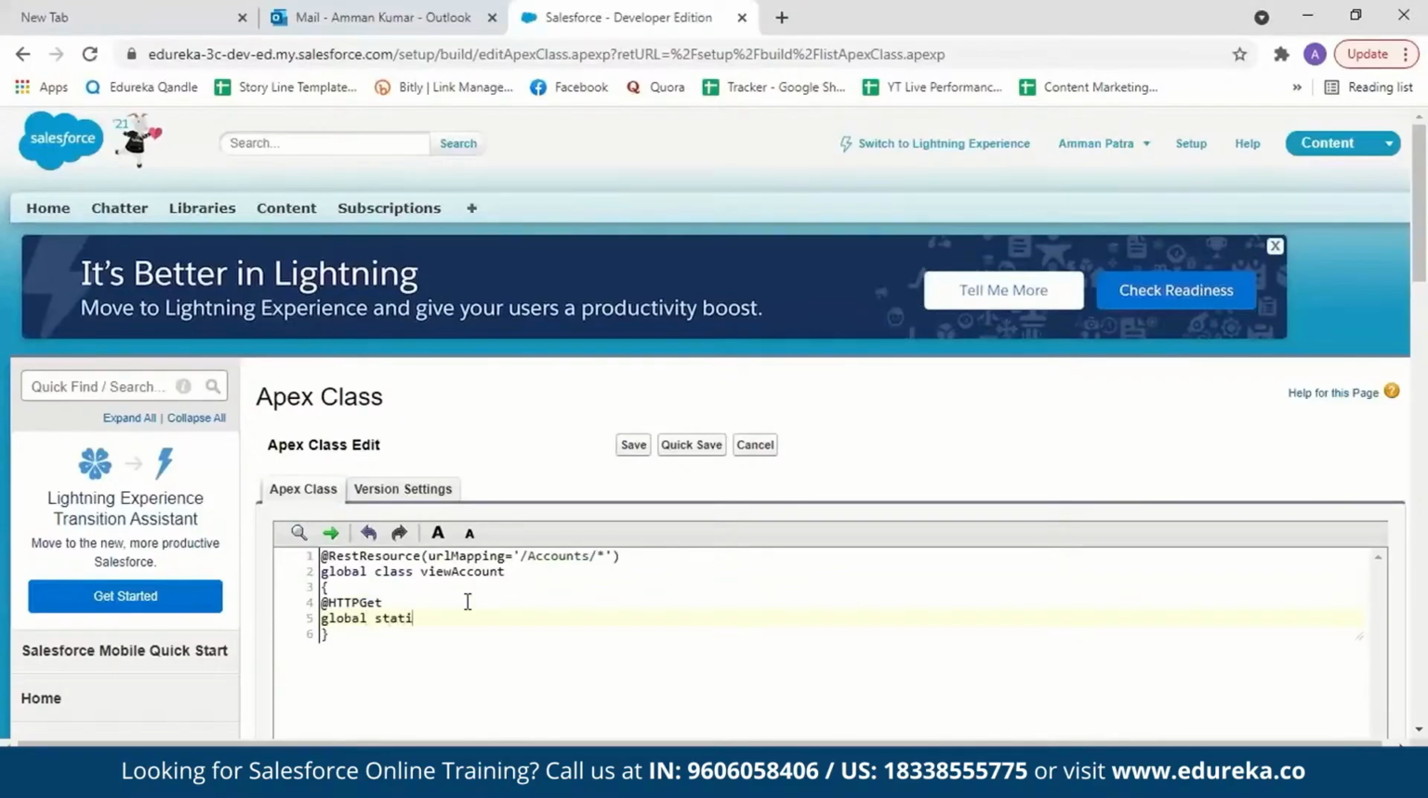global static List<Account> getAccount. Next, creating an instance list, List<Account> accountLST, where LST is equal to SELECT.